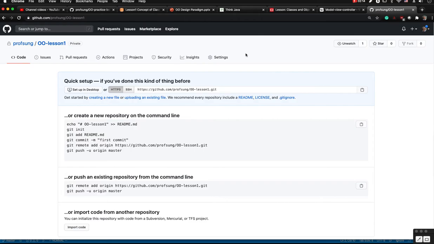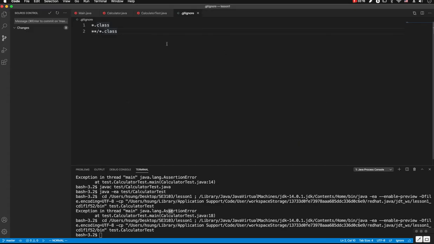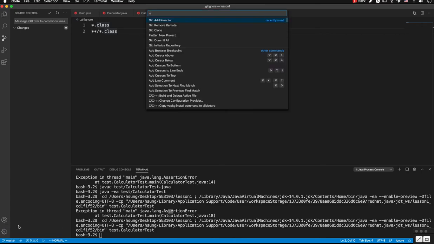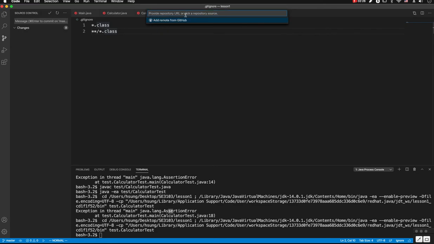Go back to Visual Studio Code. Then click the gear icon in the lower left corner, open the command palette, choose add remote, paste the URL, and then give it a name. OO-lesson1 is my name for that remote. Press Enter. Then the remote repository is added.